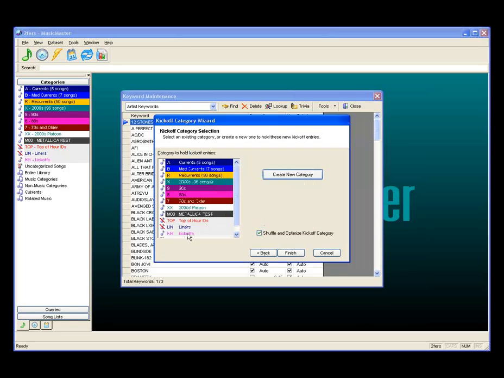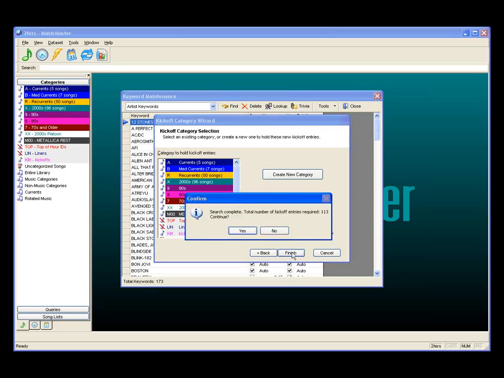So now we've created the category. All we have to do now is select it, and MusicMaster is going to shuffle and optimize the kickoff category. So if we have 10 kickoff positions for an artist, instead of having them all lumped together, it'll evenly space them out throughout that category. And now we can go ahead and click Finish.